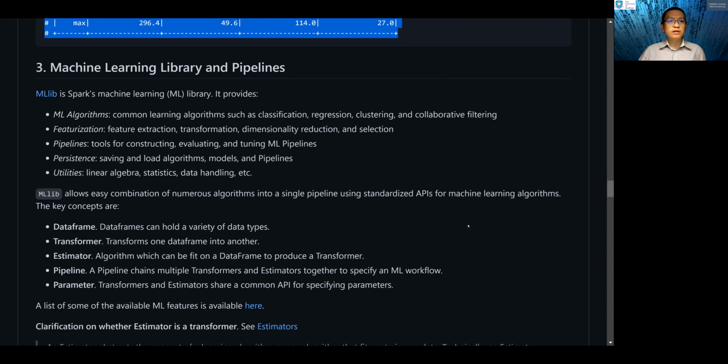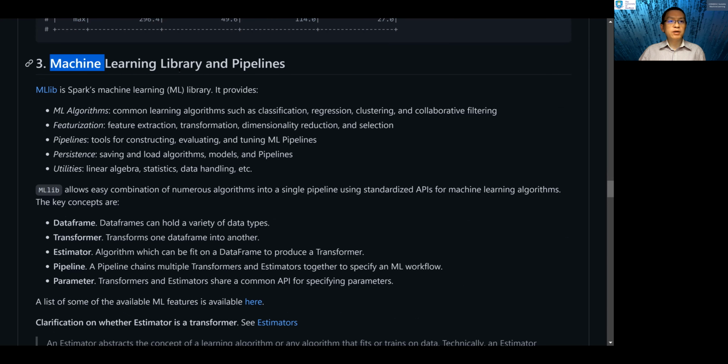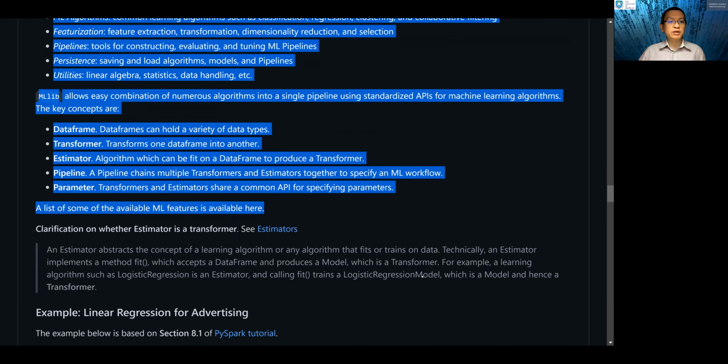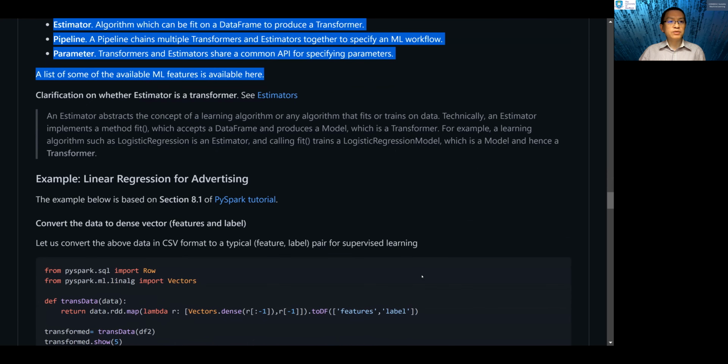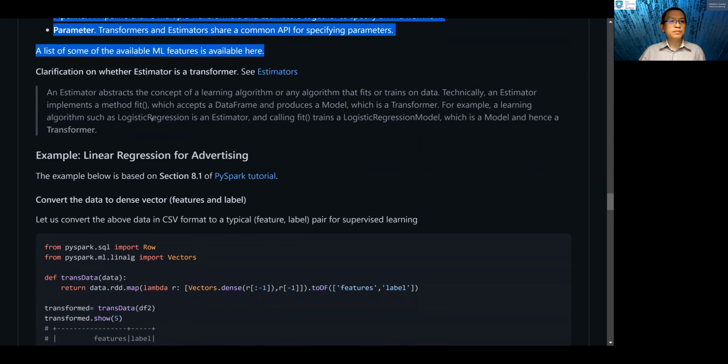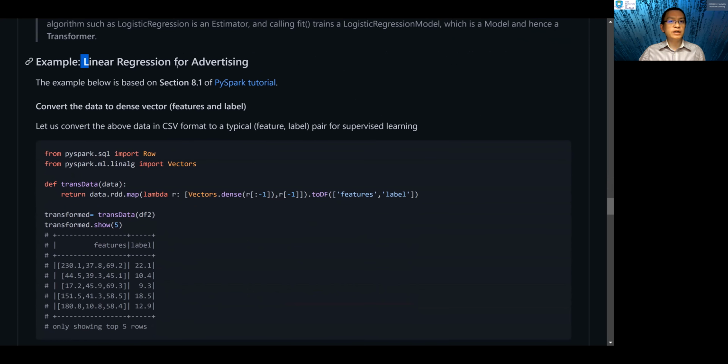So then the third task is about the machine learning library and pipelines, right? These are all from the official documentation, covered in the lecture as well. So this is an estimator. This is an example of linear regression on the advertising task.